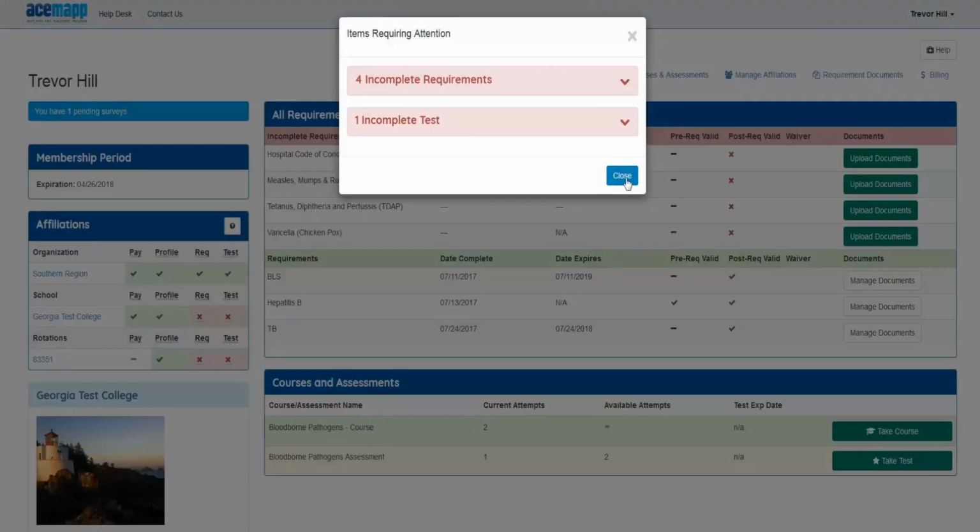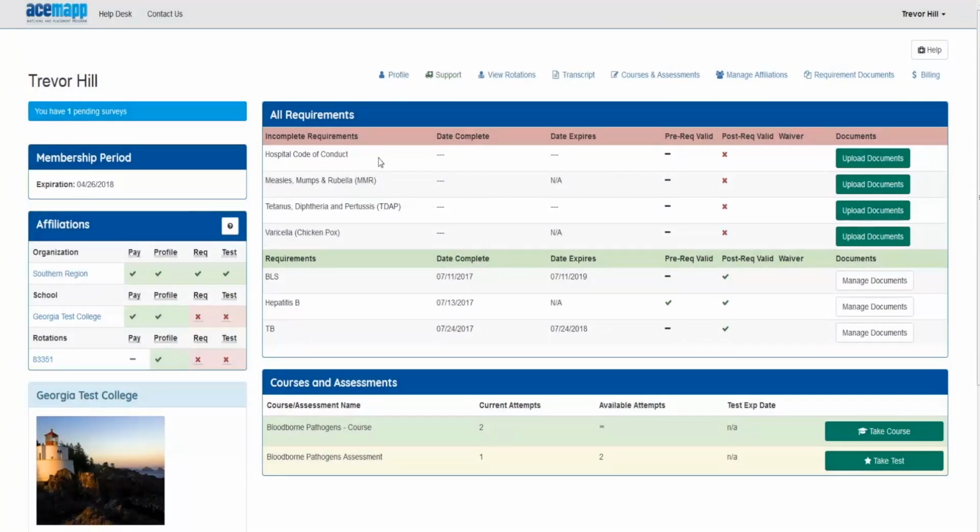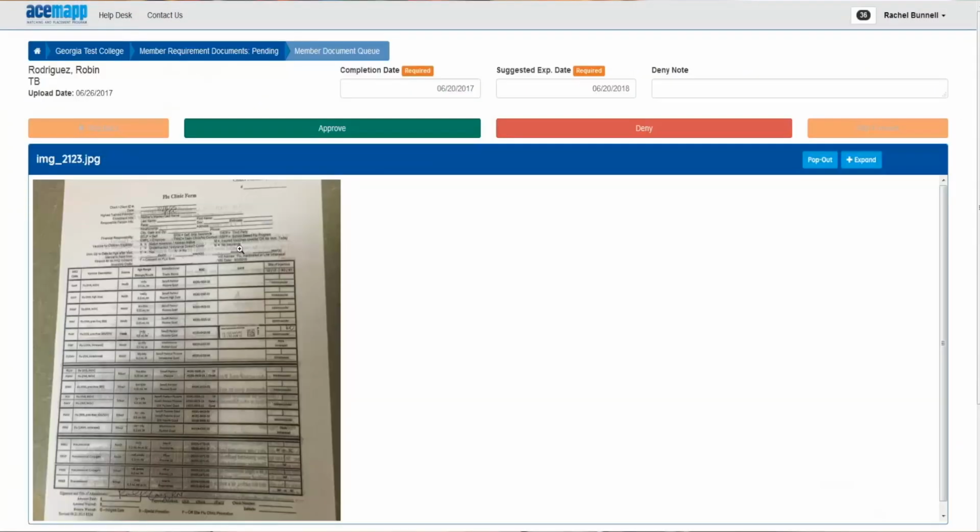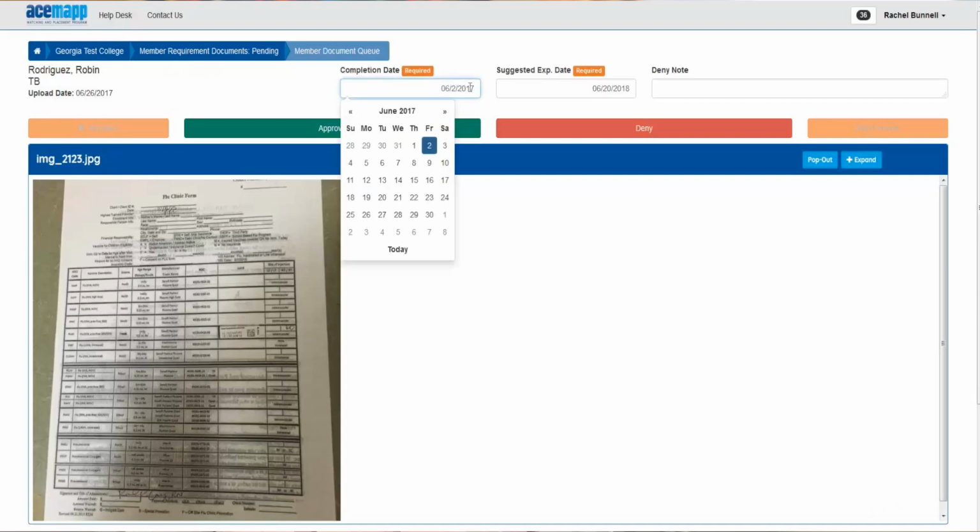So we'll find out a list from them, as well as the clinical partners they're going to work with. What do your students need to do before they can start clinicals? And so the students can take a picture of those items with their phone. They've got their BLS card, they can take a picture of it, upload it into ACEMAPP, and then that goes to the school to look at and say whether or not that meets the BLS requirement.